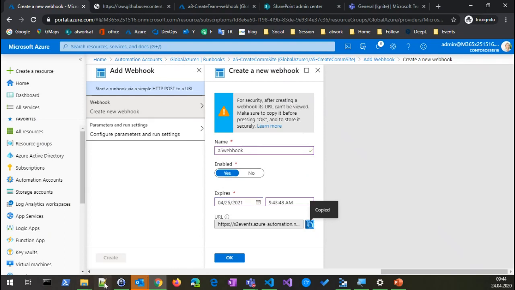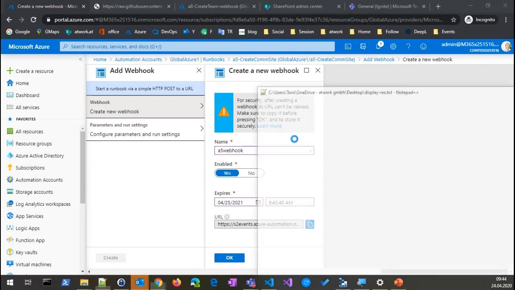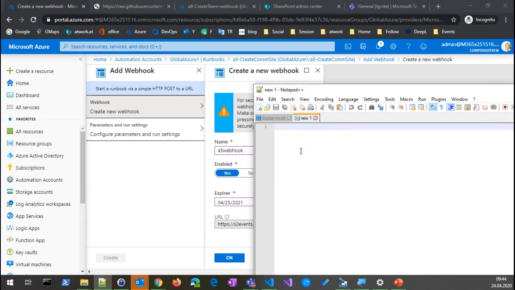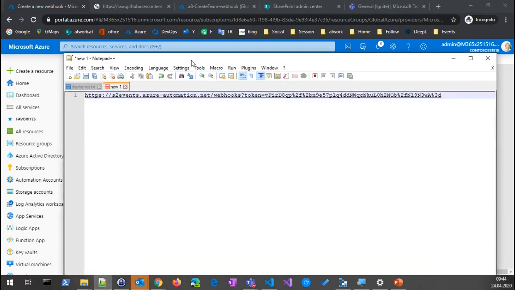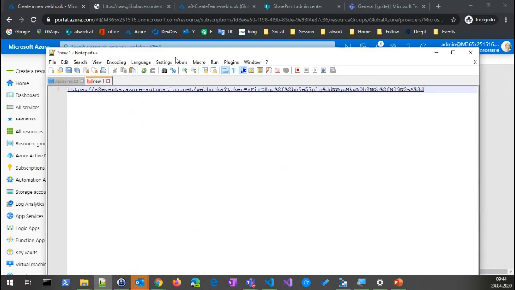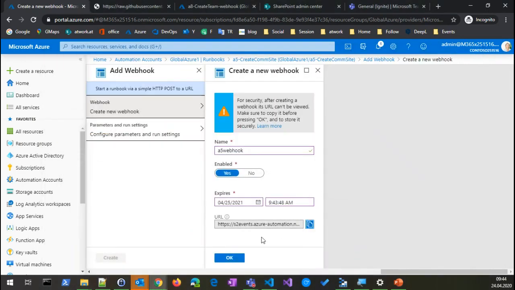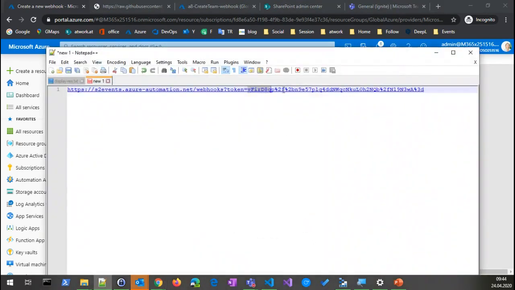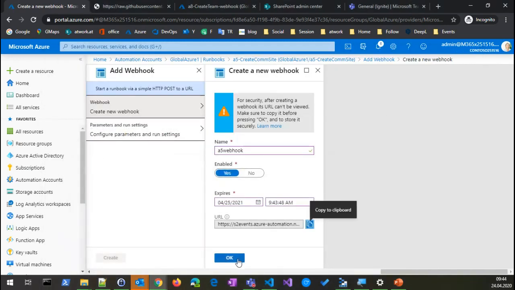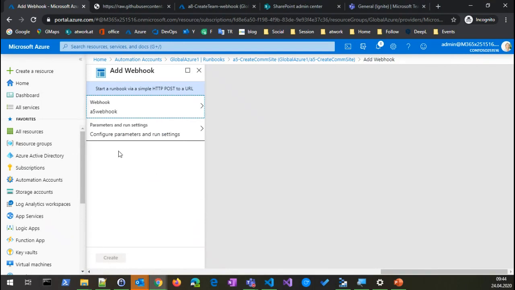So let me copy that and just paste it. So now I can use any other tool like Postman or a Logic app or curl or PowerShell or something to call that webhook with that token. Important: if I say now, okay, I never get this URL again because there's this token in here, and this token is valid only for this automation account and only for the time I've specified. So if I click OK, this URL is gone, the token is gone, and I never get it again.